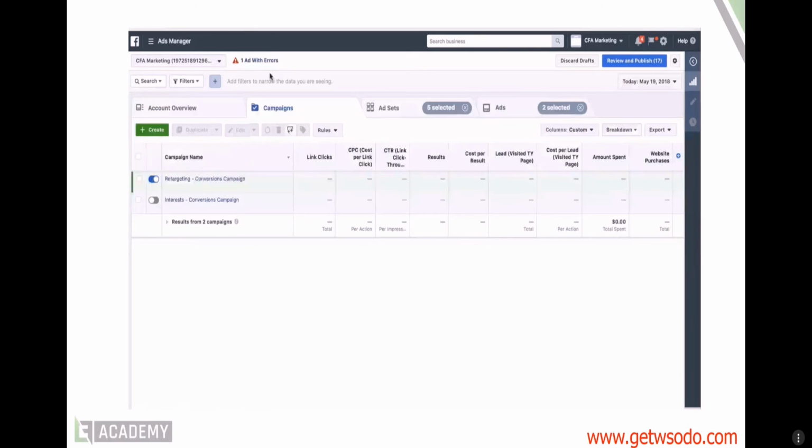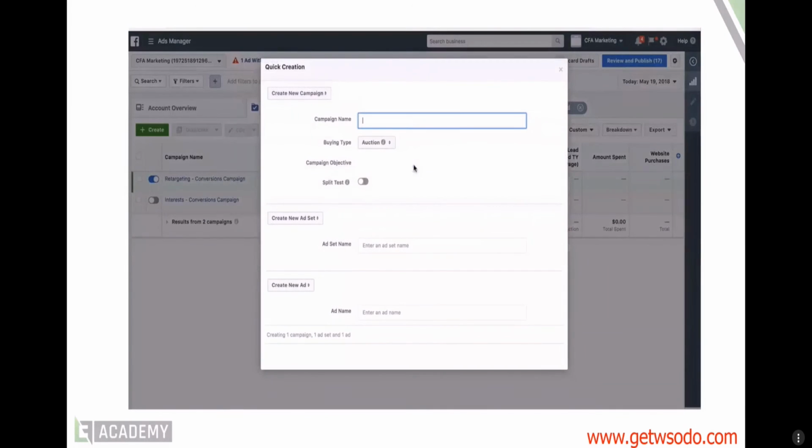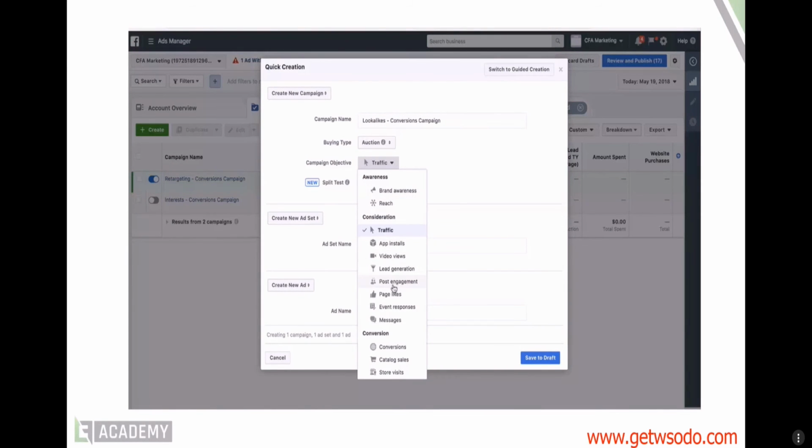And then what we're going to do here is create a third campaign, because we want to separate all 3 of these out so we can easily track which ones are working and which ones we might need to start to optimize. So we're going to do a conversions campaign again.